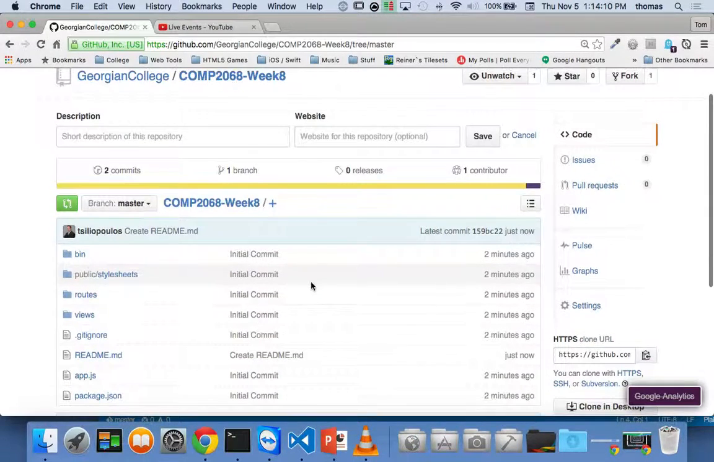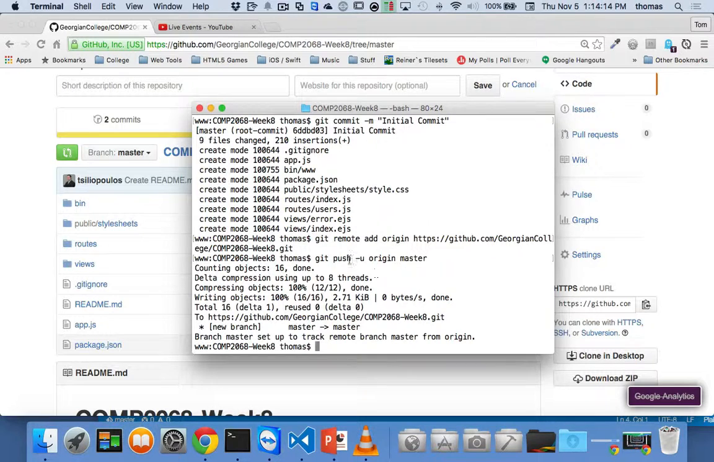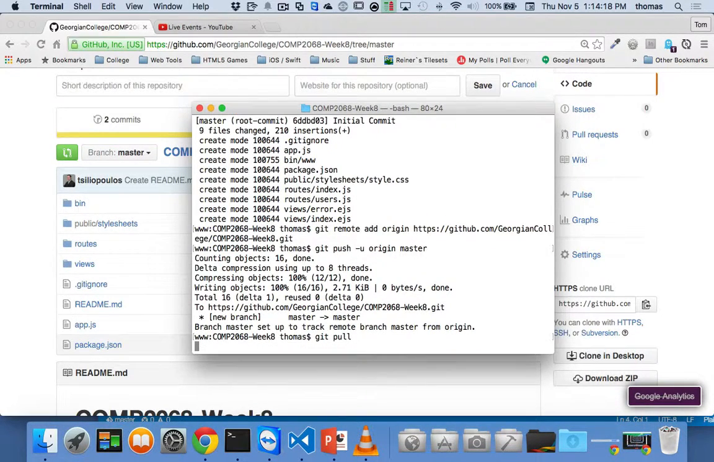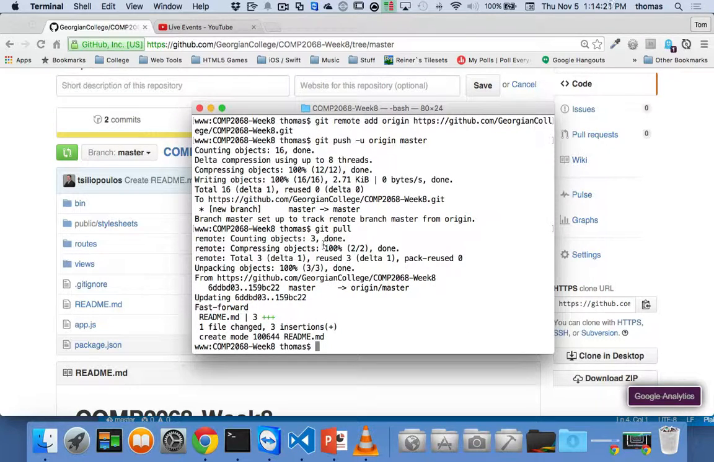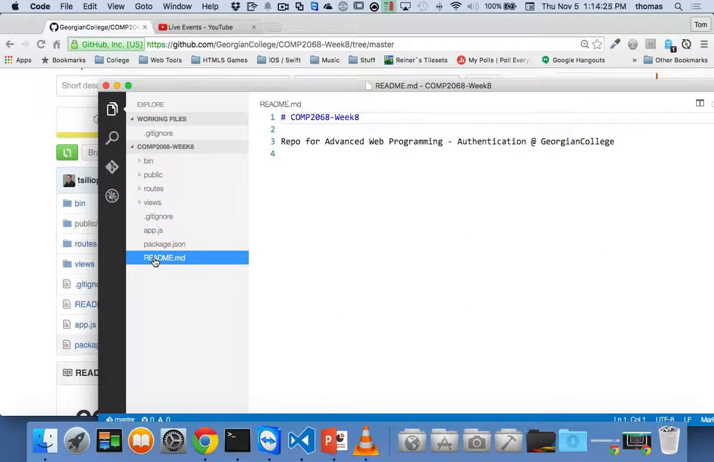So there it is. If you notice, I've got a second commit, but I don't have one locally. So I'm going to pull it down. I'm going to say git pull. And now I have it locally, right? If you notice in Visual Studio Code, I see there's a README file right there. And I've got all the files accessed just like I normally would in Brackets. No difference, right?